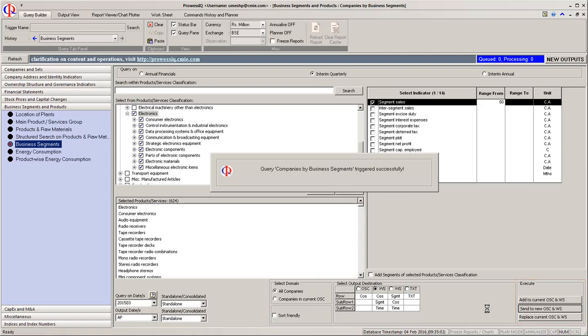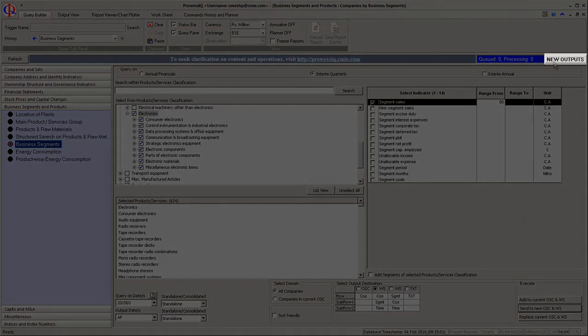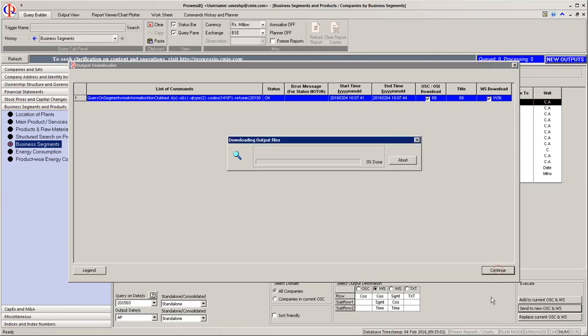After the query has been successfully executed, the New Outputs button will start blinking. Click on the New Outputs button. You will see that 2 outputs OSC and WS have been generated and are selected by default in the Output Downloader box. You can click on the Continue button to download both these outputs.